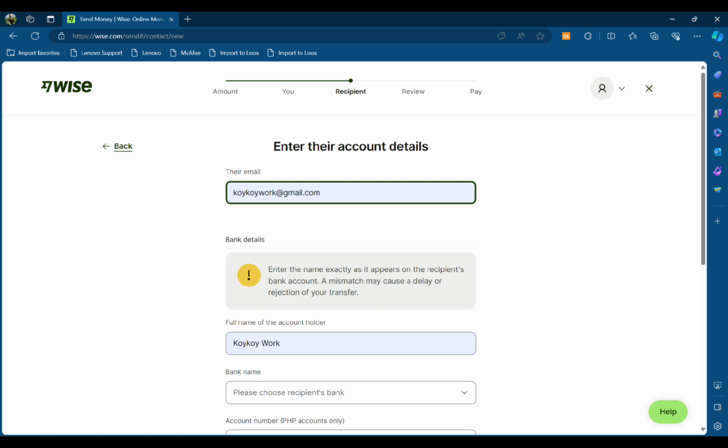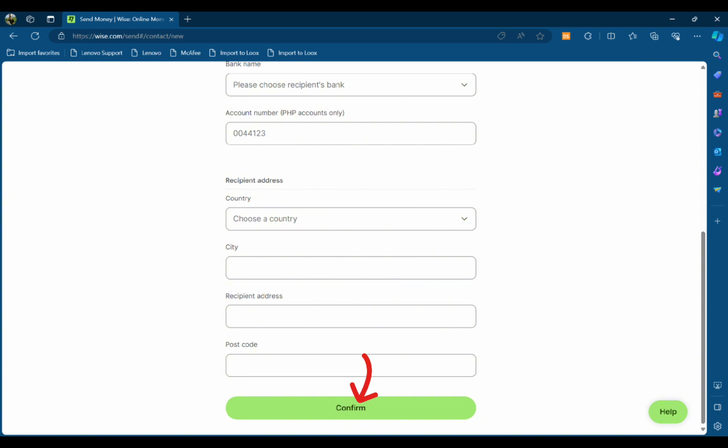And here you just have to enter your account details, your Paysafe card details. And after that, you'll be able to see the confirm button. And all you have to do is click on it and you'll be able to transfer your money to your PayPal account. And that's a wrap.